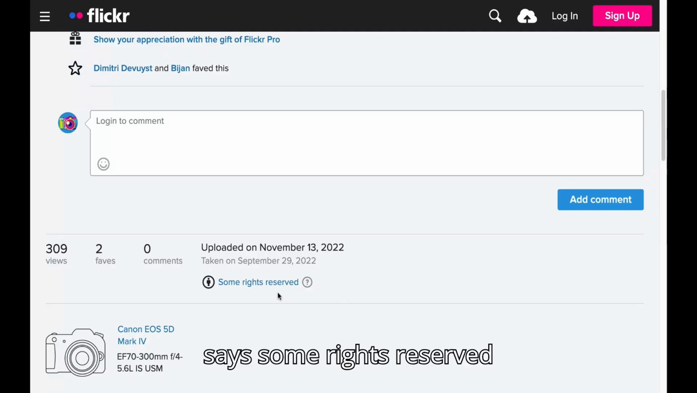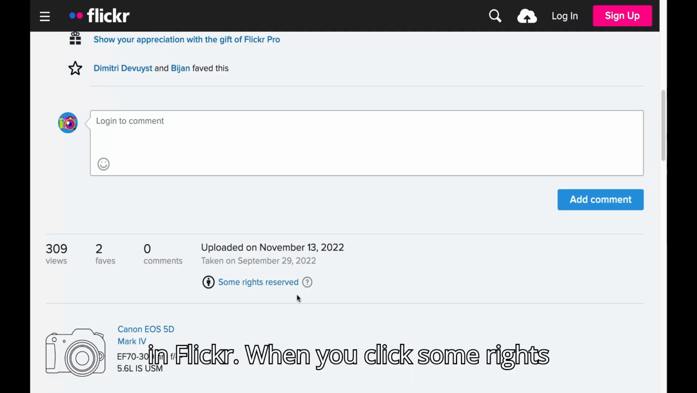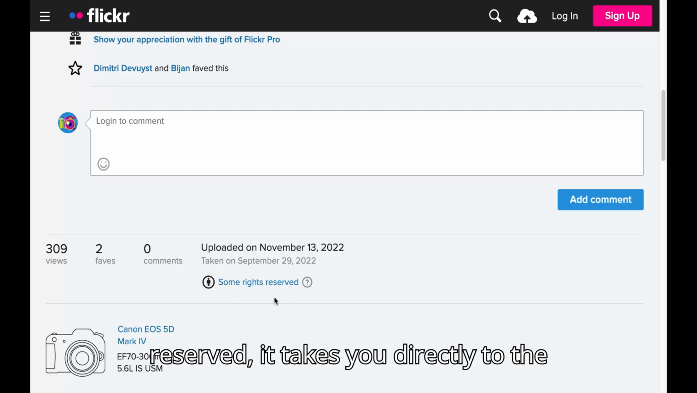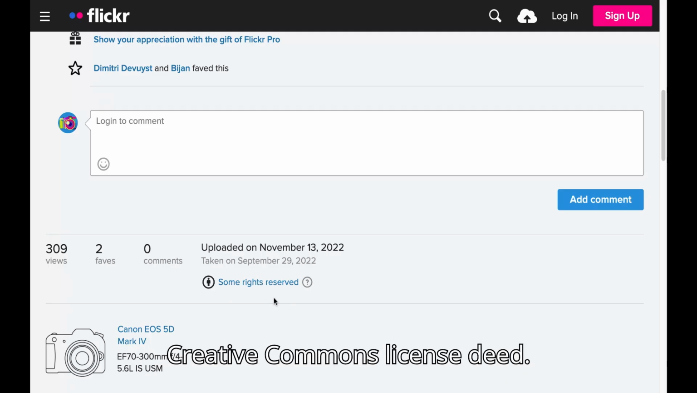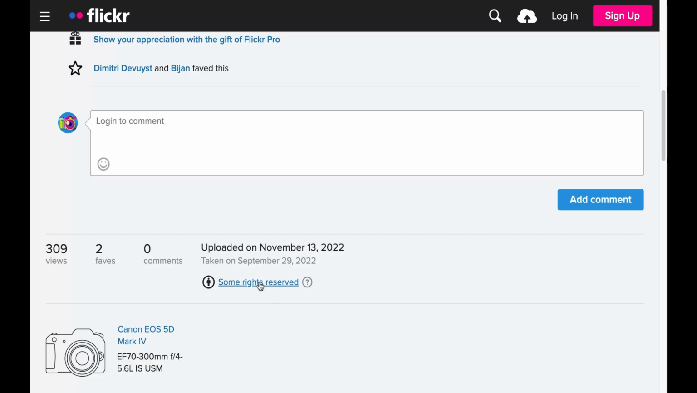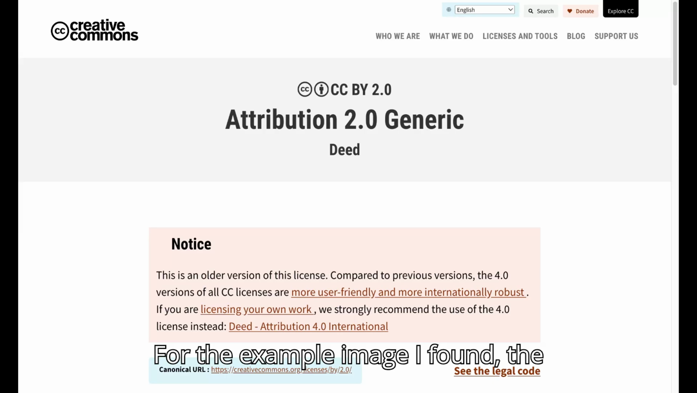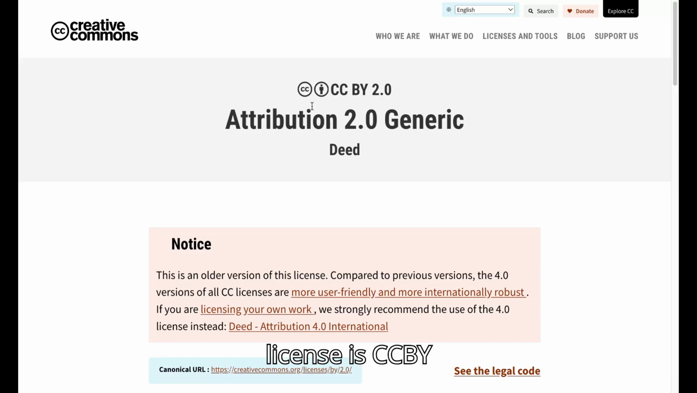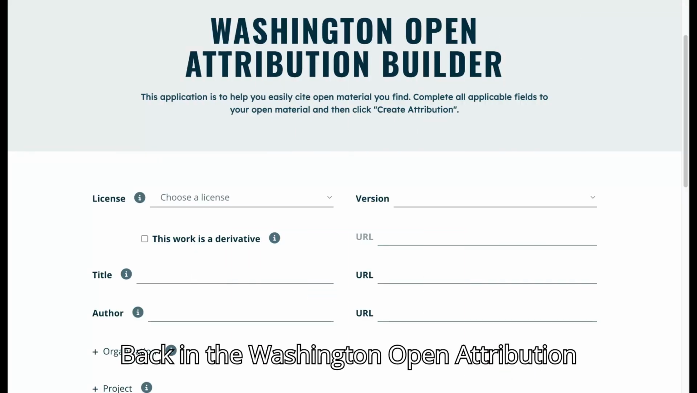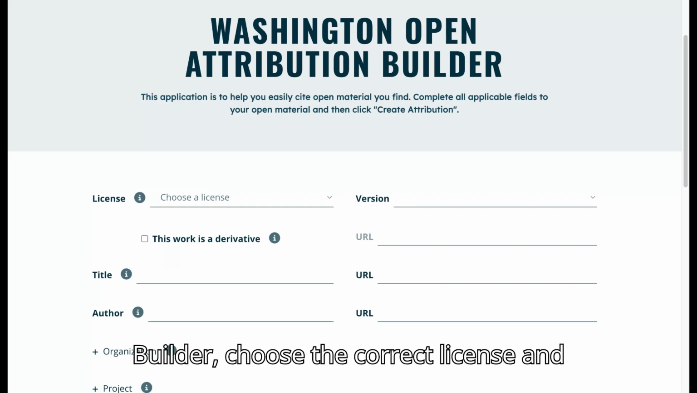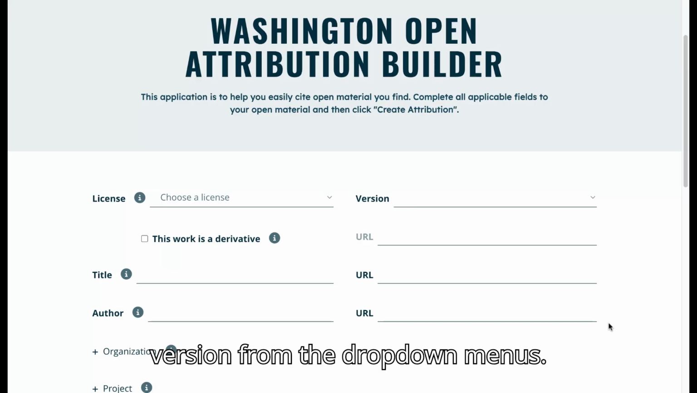Here it says Some Rights Reserved. In Flickr, when you click Some Rights Reserved, it takes you directly to the Creative Commons license deed. For the example image I found, the license is CC BY 2.0. Back in the Washington Open Attribution Builder, choose the correct license and version from the drop-down menus.